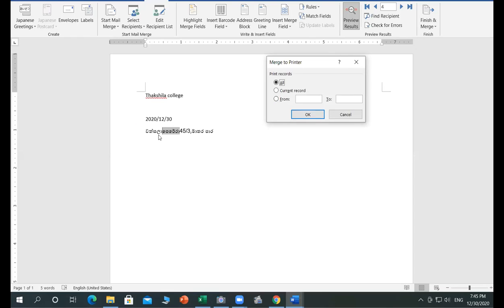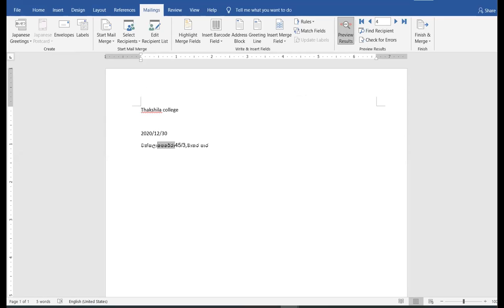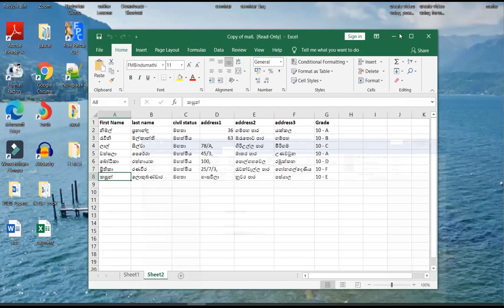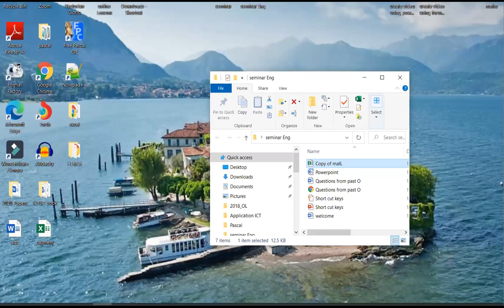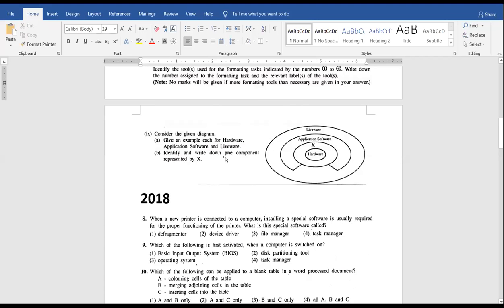Actually I covered only a very small area here because I have to cover a big area. So you only have to remember that this is the method of sending a letter to many people. And here I will get the question to point out to that question. This is that question here. Okay.